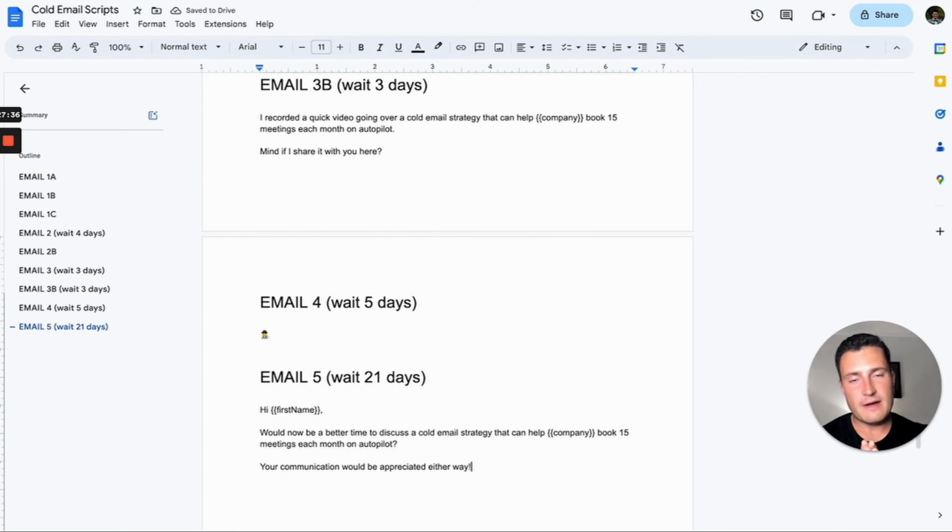So literally a 5-step email sequence. Emails 1 and 2 are both kind of a pitch. Email 3 is that video pitch. Email 4 is an emoji. Email 5, 21 full days after email 4 by design to break it up. All you want to do is ask if now is a better time.